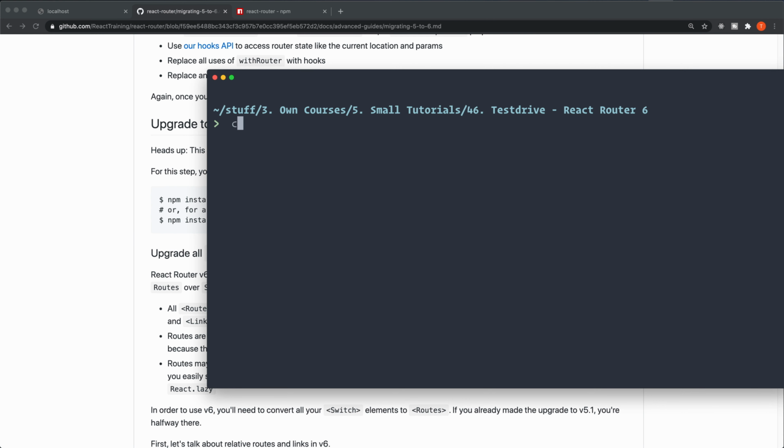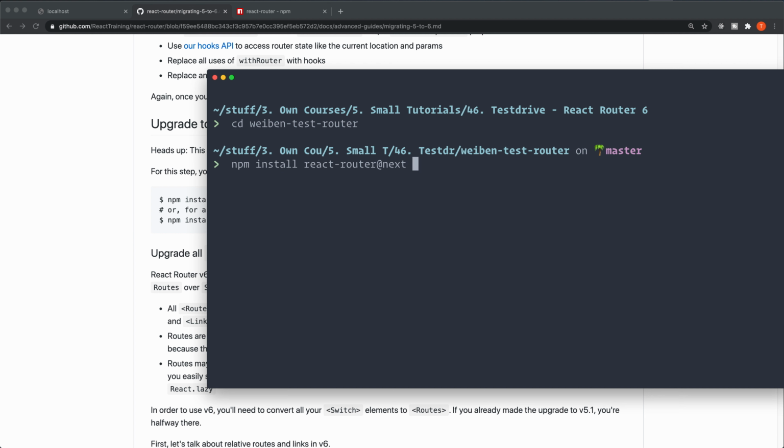So I clear the console. And of course, we have to navigate inside of the application that we just created, weben-test-router, like that. And then I npm install react-router@next and react-router-dom@next.